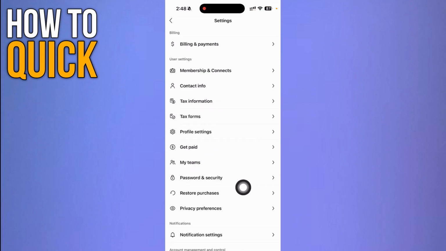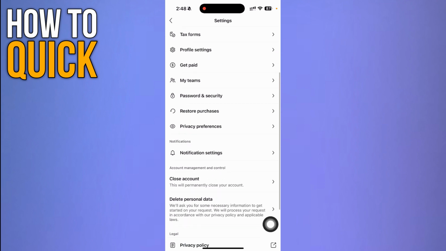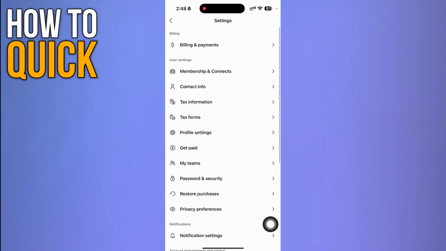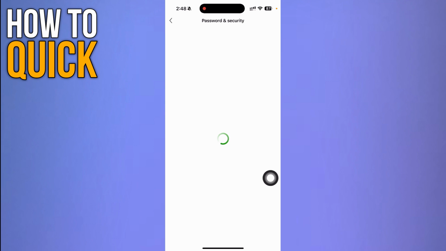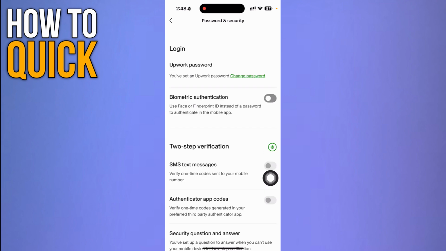And on the settings menu, it's going to bring you to this menu. Now, if you scroll through, you'll be able to see this option that says password and security. Simply click this option. And now it's going to load this page for you. Once the page loads, you'll be able to see Upwork password option over here under the login section. And you can see I have this option, change password, over here.